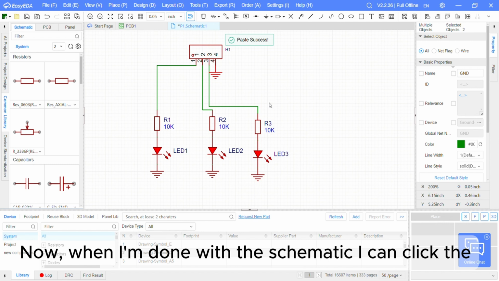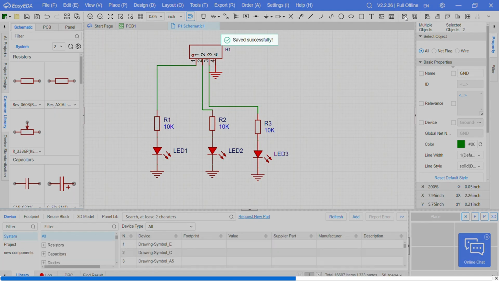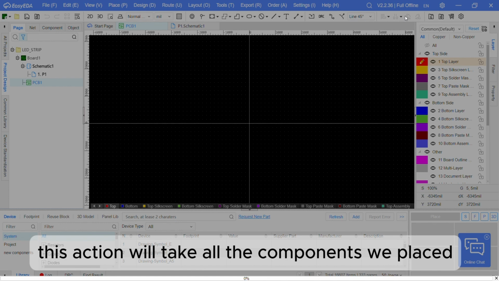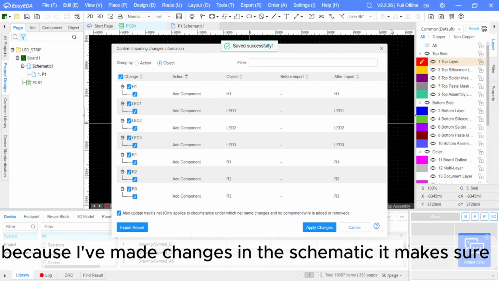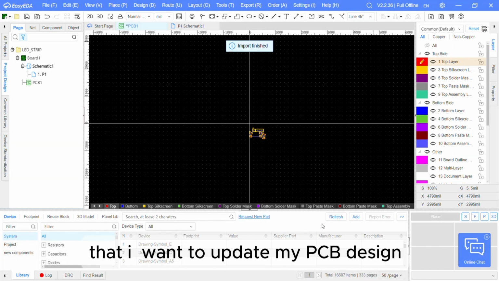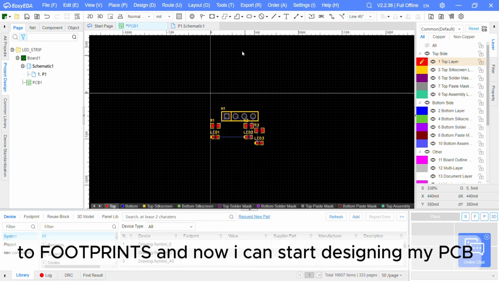Now, when I'm done with the schematic, I can click the Convert to PCB button in the top right corner. This action will take all the components we placed and convert them to the corresponding footprint. Because I've made changes in the schematic, it makes sure that I want to update my PCB design. The software finished converting all the components to footprints, and now I can start designing my PCB.